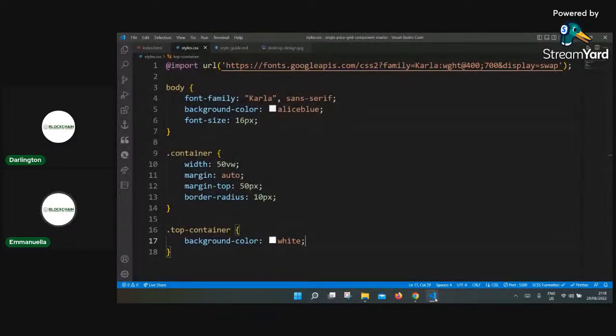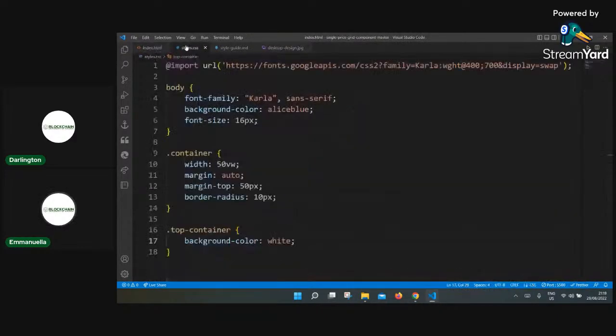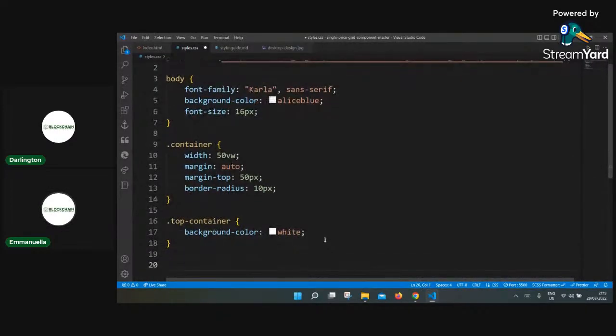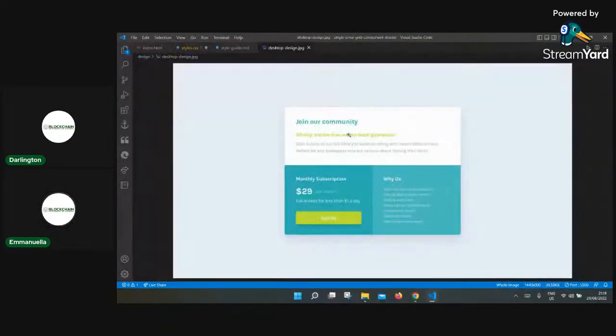Okay, so I was going with this. I've given my top container a background color of white. So I'm going to style these two components first of all. Let me get back to my CSS. The first thing I would want to style is the H3, which is inside the top container. I'm going to select it from here, the top container H3, that's this particular one.